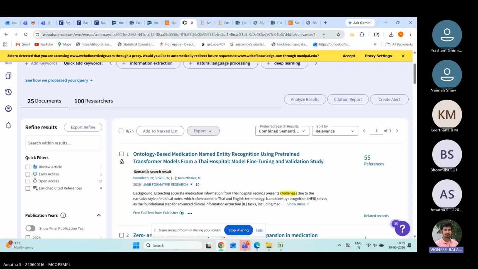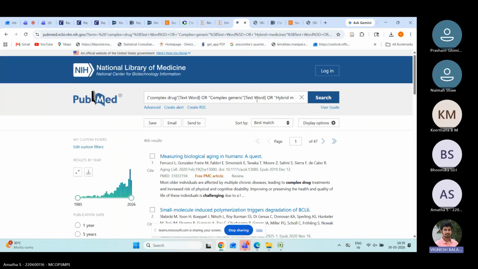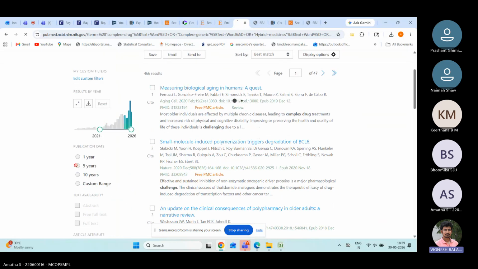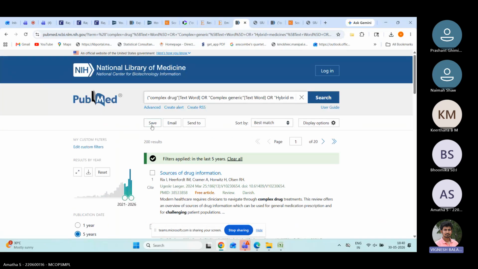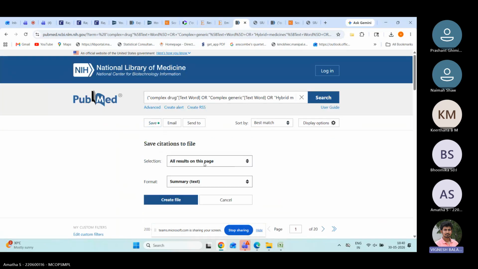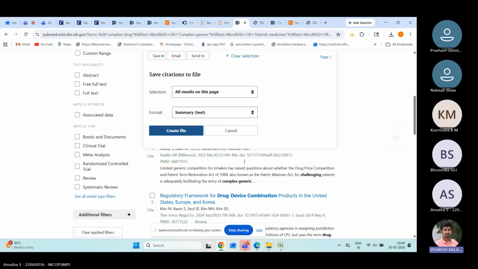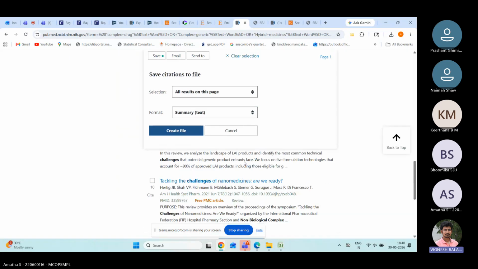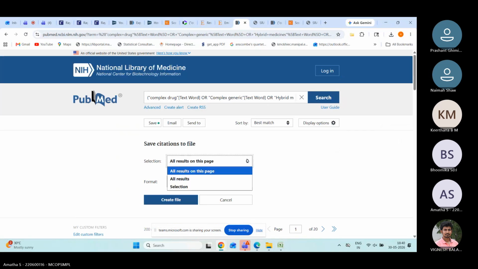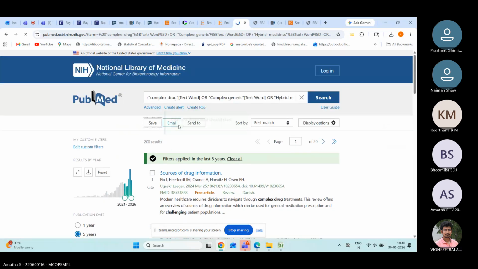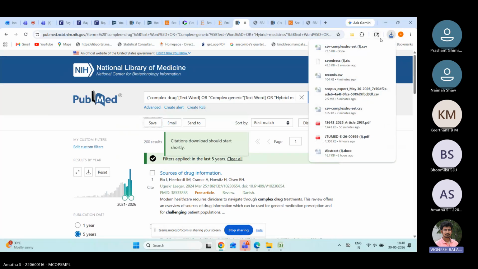Okay. Now I am going to PubMed. I put my search string, just search. Now I apply 5 years. That is my inclusion criteria. Let it be. Now I have to put save. Here all results on this page, that means only some, out of 200 I will get some 10 results. So what I have to do is all results I have to choose. That means all 200 results I will get. Then I will go CSV file, create. It will automatically get downloaded. This much only.